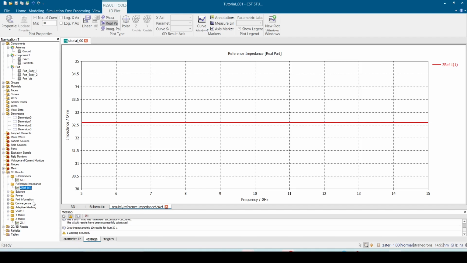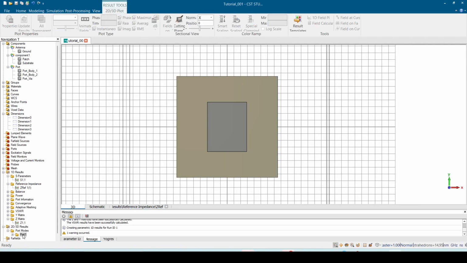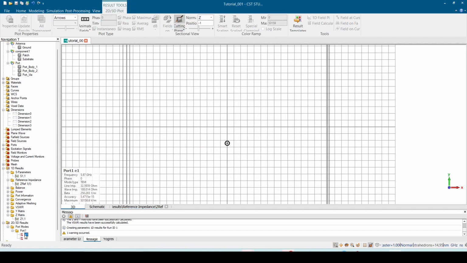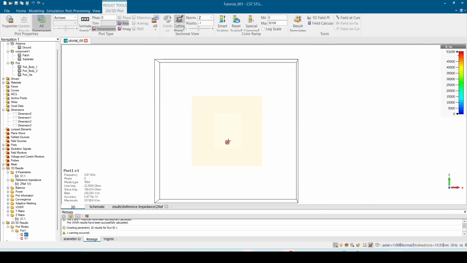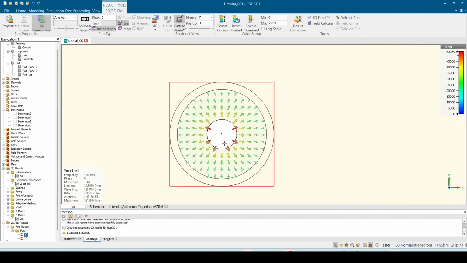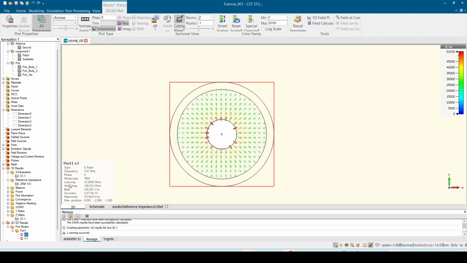something like 32.5. And for the port, we can see in the 2D results, in the port modes, you can press port 1, press on the E field, and we can see what's happening in the port. It is a TEM mode, and the line impedance is 32, the wave impedance is 188. The line impedance is where they integrate from this conductor to this conductor to get the impedance in terms of the circuit.